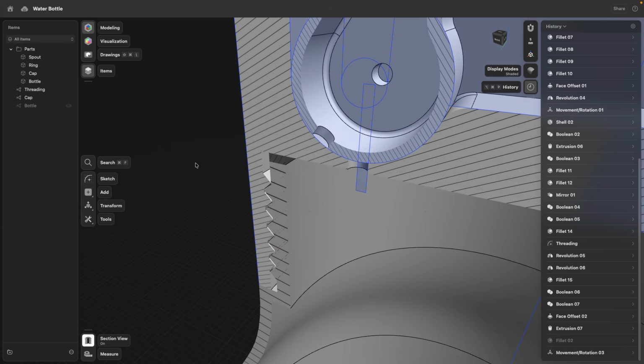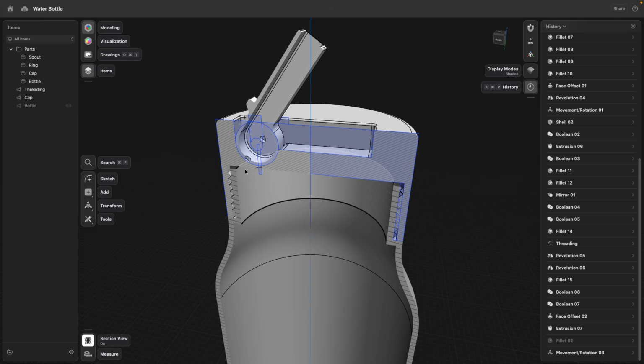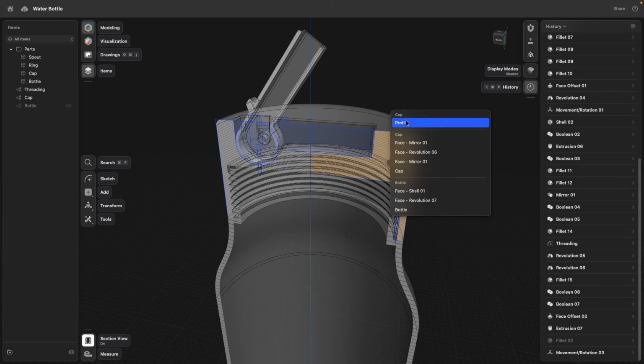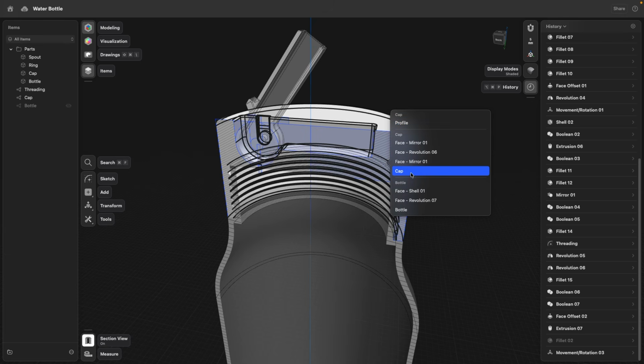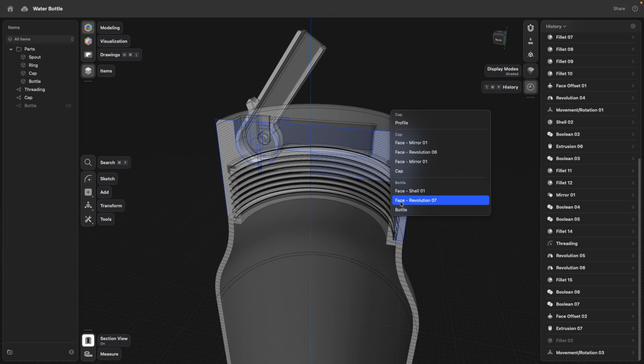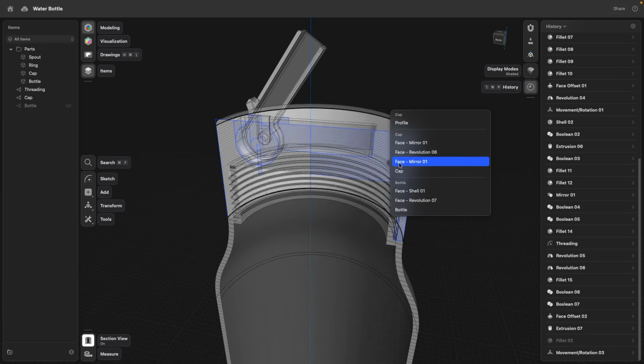There it is. And also in 3D view, when you press the right mouse button and then select through at this point, you then get a list of various options you could select: the profile of the sketch, or the complete cap, or the complete bottle, or individual faces which were created during specific modeling commands.